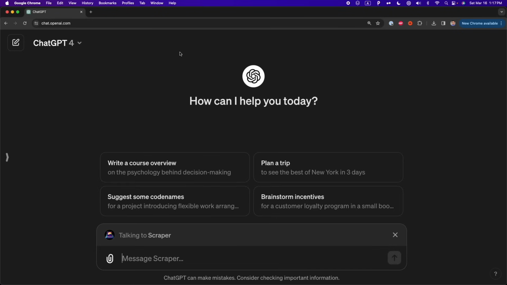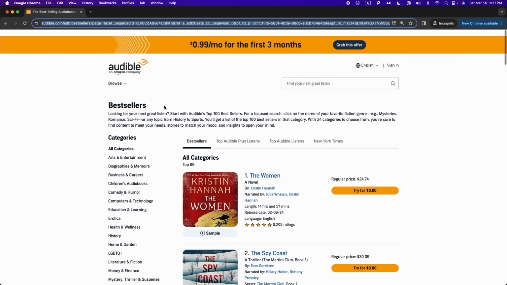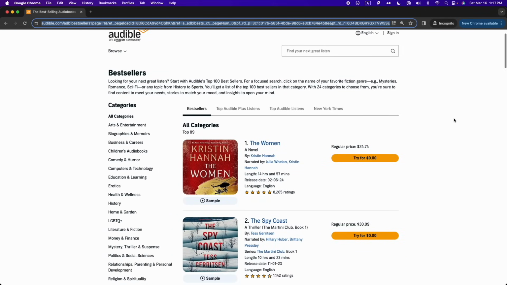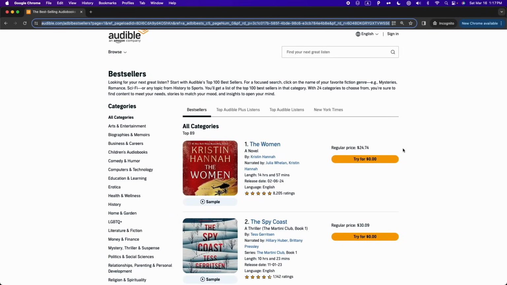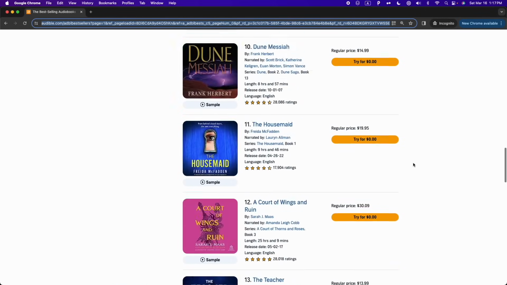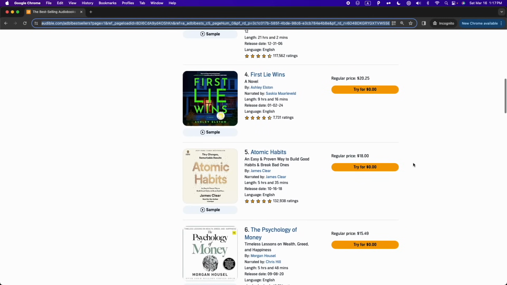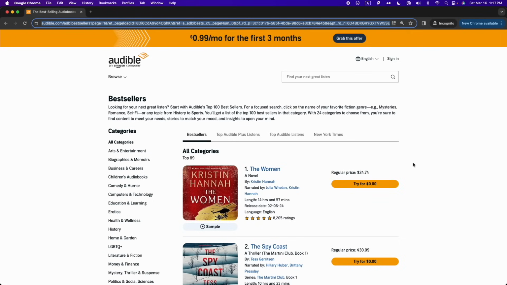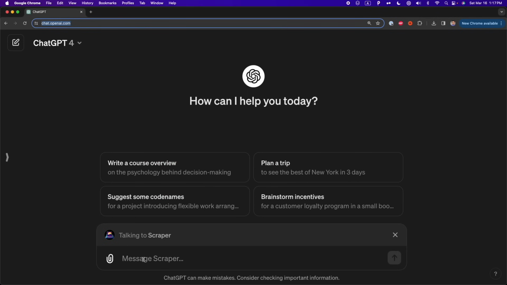Now we need to provide the link of the website that we want to extract. And in this tutorial, we're gonna use this website, which is Audible. Here we have data of audiobooks. And as you can see here, we have different audiobooks. We have the name of the audiobook, the length, and the name of the author and other information. So here I'm going to just copy the link and then I'm gonna paste it here.